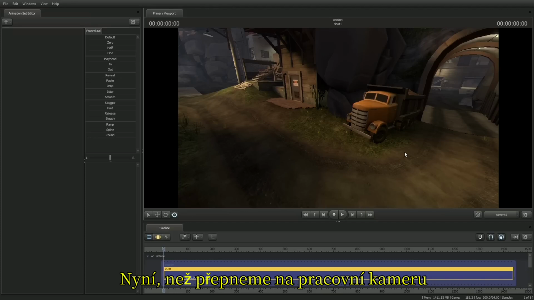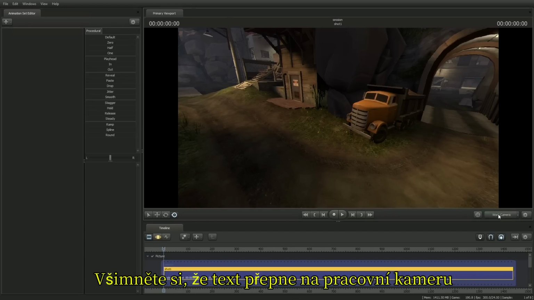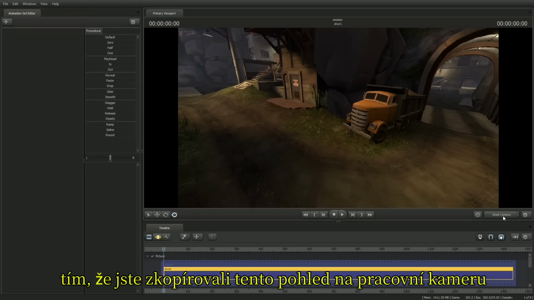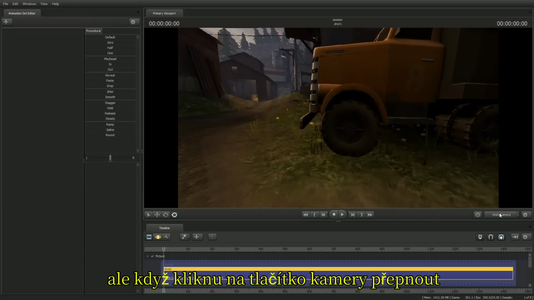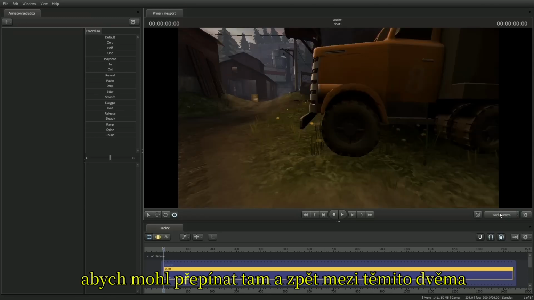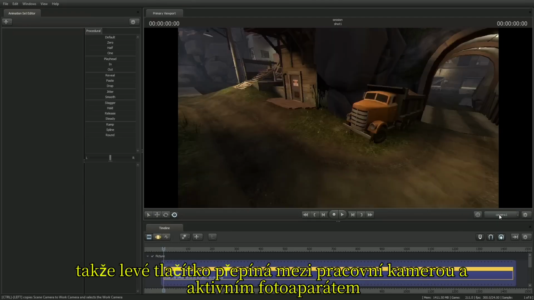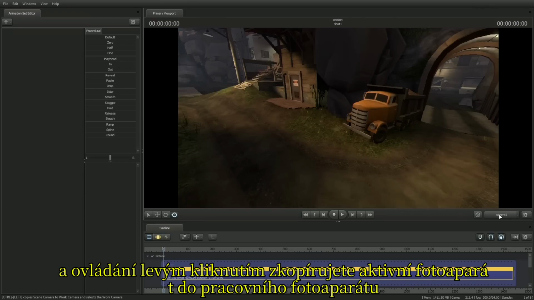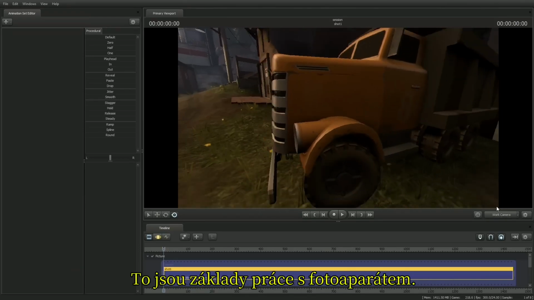Before we switch to the work camera, we need to copy the current view into it. To do this, hold down Control and click on the camera button. Notice that the text switches to say work camera. By doing that, you've copied this view to the work camera. So now the work camera is able to come over here and look at the truck's tire, but when I click the camera button toggle, it goes back to the scene camera. So I can toggle back and forth between the two and not have to worry about messing up my scene camera. Left click toggles between the work camera and the active camera, and Control left click will copy the active camera to the work camera.